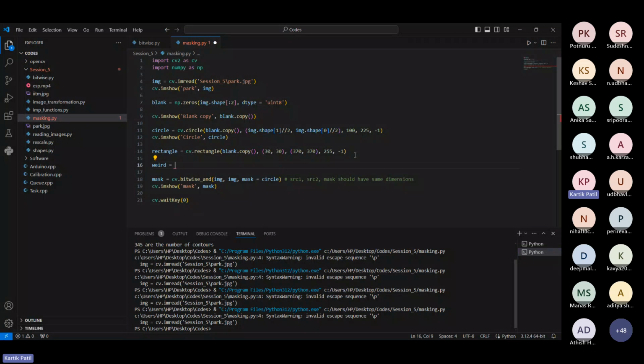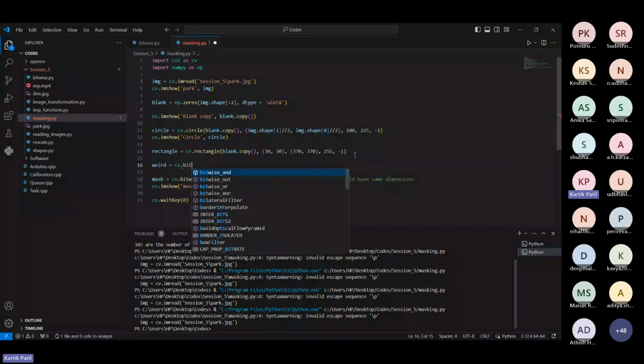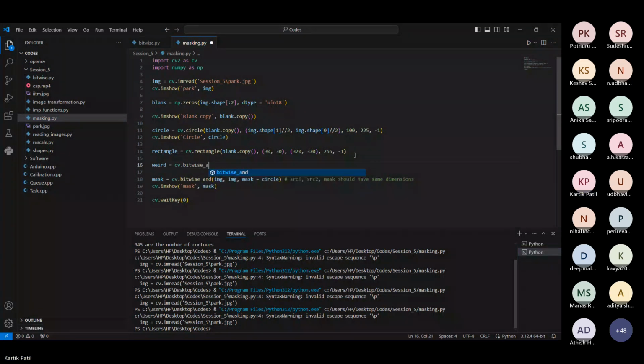Simply using cv.bitwise_and, and we will use circle here. We will use rectangle. And now instead of mask equals circle, I will use mask equals weird, whatever the weird shape is. I don't know what the shape is. And now let's see the output.